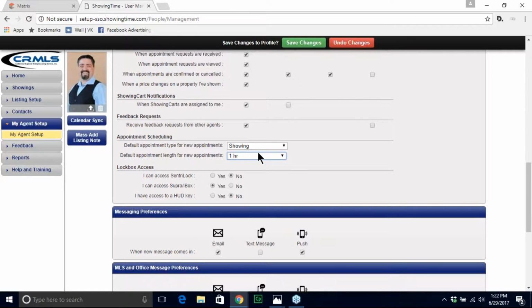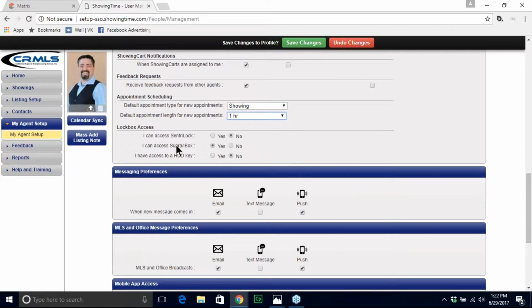Okay, so we'll go over that as well, but at least set your default length of time. Now down below, what kind of lockboxes are we using? Because you're a CRMLS member, we all use Supra, so you say yes under Supra.